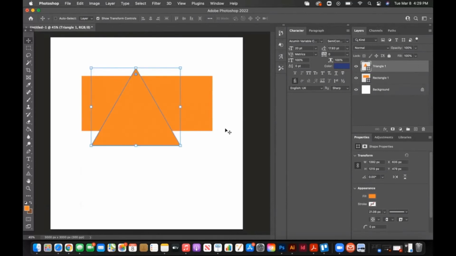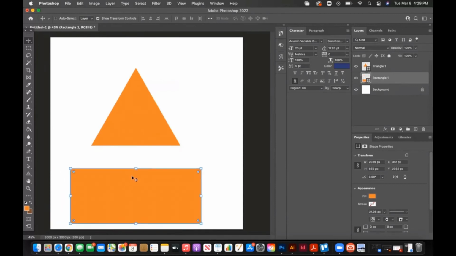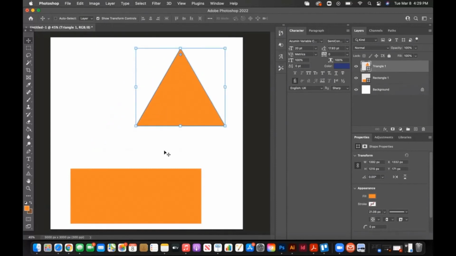But say if I wanted to move the rectangle somewhere else, all I have to do is click on the layer that corresponds to the rectangle. I'm on my move tool now, and I'm just going to move the rectangle downward. So now I have a clear look at both. And the same thing applies to the triangle. If I wanted to move that somewhere else, I would click on that layer, move that somewhere else. So that's pretty straightforward about how the move tool works.